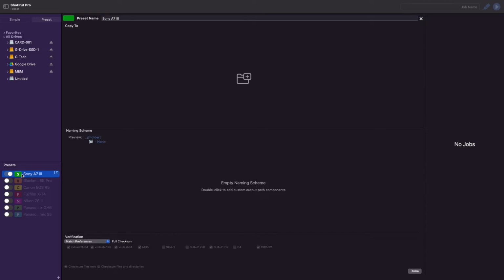Keep in mind that if you have more than one preset turned on when you perform an offload, it will utilize both presets and will offload to all of the destinations outlined in those presets. Now, select the preset you just made. It will take you to a new window where you can begin editing it.